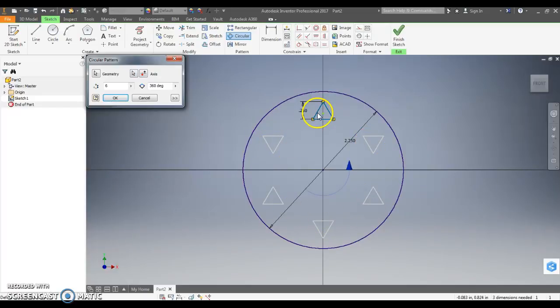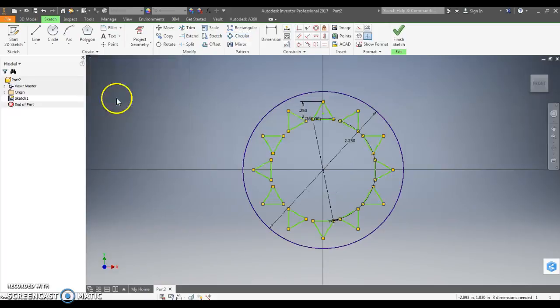You will see it start to build the triangles. Right now, I have 1, 2, 3, 4, 5, 6 triangles. I want to change that to 12 and hit OK. And there is the circle pattern with the triangles. Make sure you save it in your sketching folder as circle pattern, and you get your screenshot for turn-in document.